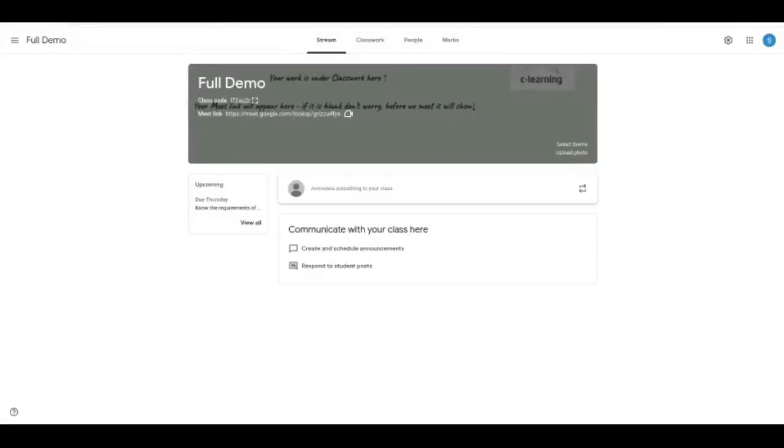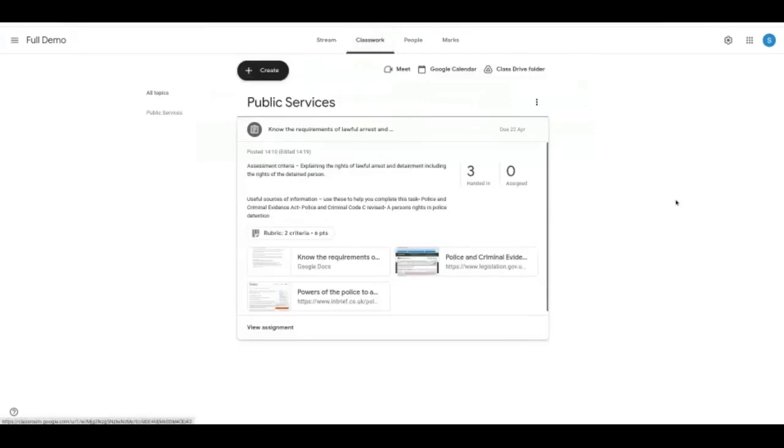Hello and welcome to this C-Learning demo where we're looking at marking assignments in Google Classroom. So in classwork then we have created an assignment. When we've set the assignment, we've assigned it in a Google Doc where we've written the task for the students at the top. We've also included some useful websites for them to refer to.